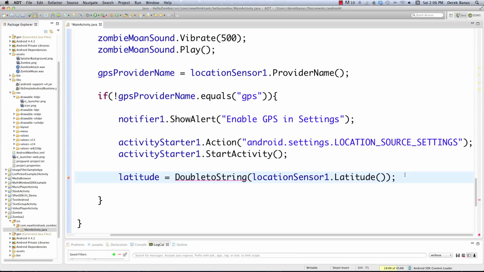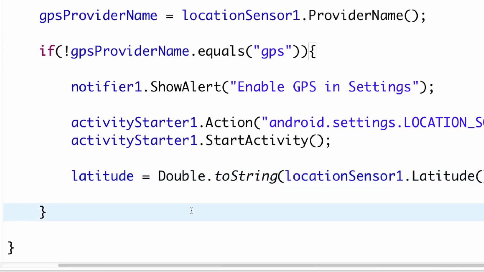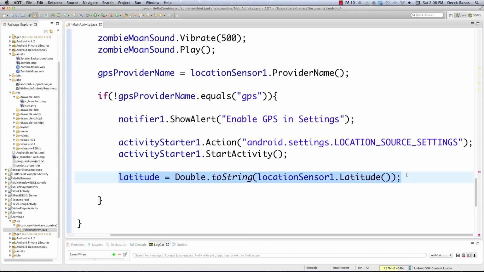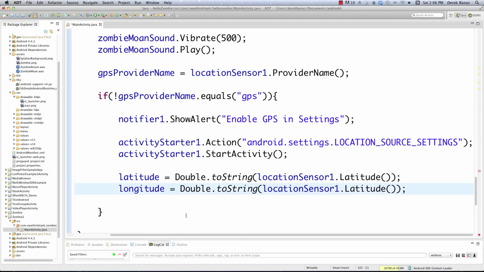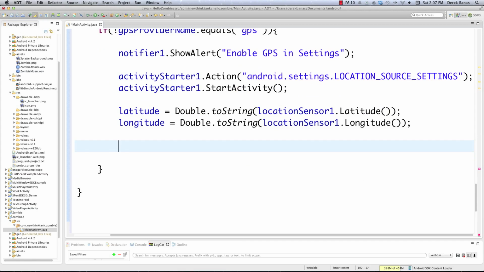And then we're going to get longitude pretty much in exactly the same way. Whoops, forgot to come in here and put a dot. There we go. We're going to get the longitude now. Copy, paste that in there. Longitude and longitude. Perfect.